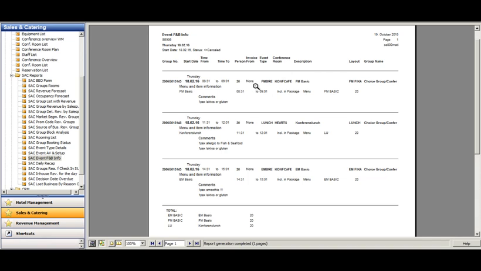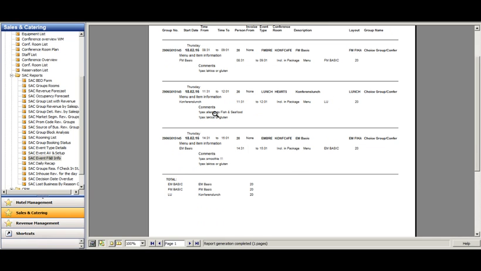Next, we see that lunch will be served, and it will be served in the room Hearts. We can also see that there should be an EM Basic served in the conference cafe. You can also see any comments connected to the meals. At the bottom, we can see how many and which meals will be served.